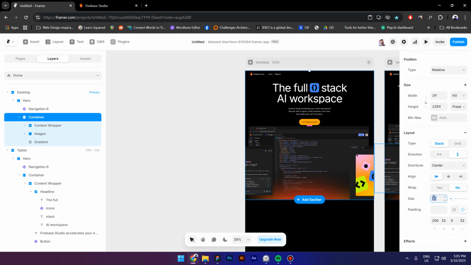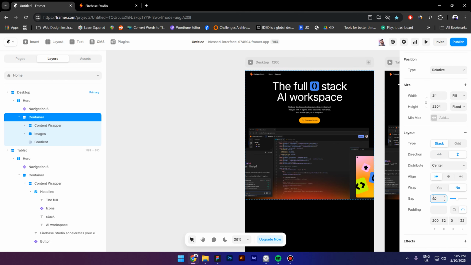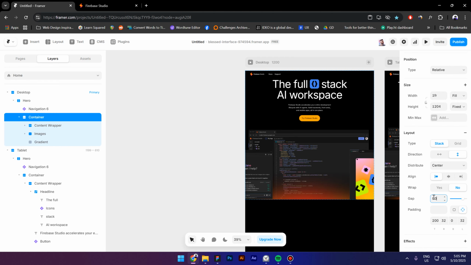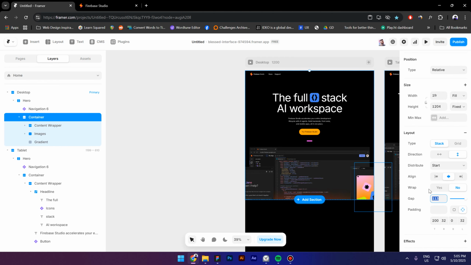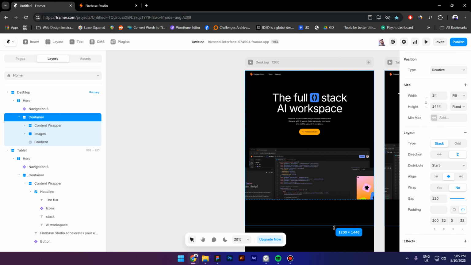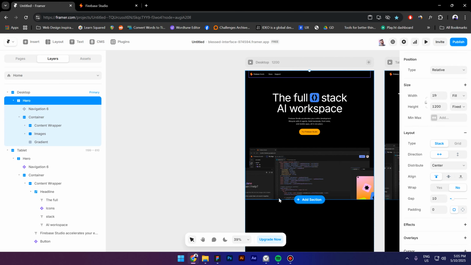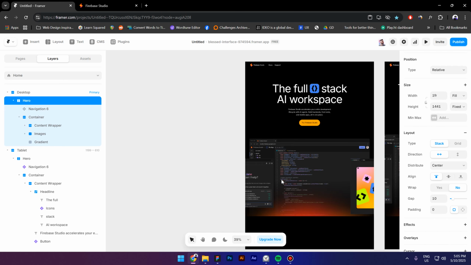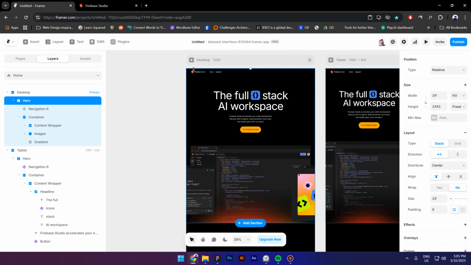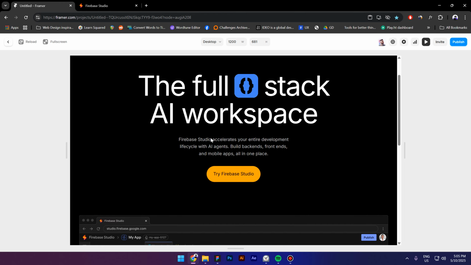Alright, add a padding of 40 pixels or maybe 80 pixels. Change the distribution from center to start and put alignment to center as well. I think I will increase the gap to 120 pixels and let's make the container taller and the hero section as well. Something about this should work. I will preview this now to see how it looks.